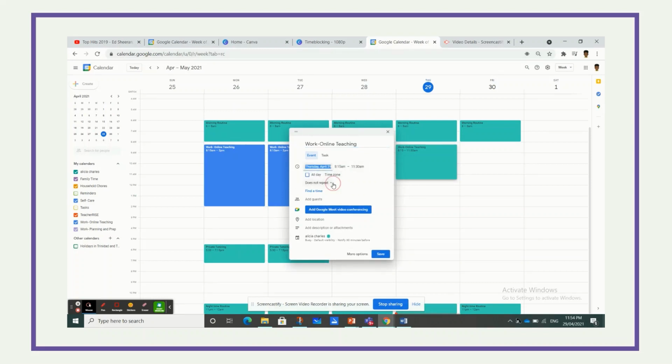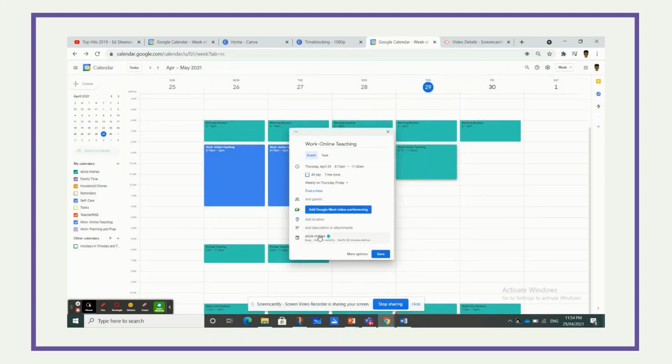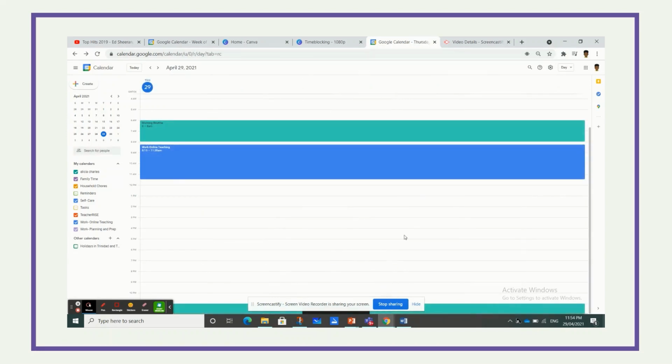I have to customize the times. I'm going straight down to customize. Of course, this is Thursday and Friday. Done. Remember to change your calendar. Right here, I could change it. I go and I put that work online and save.